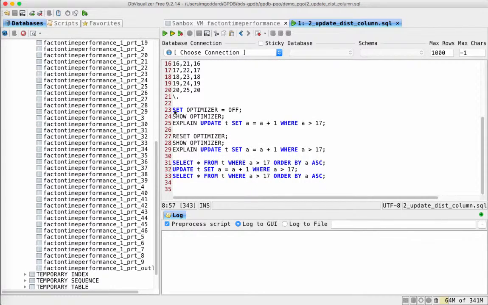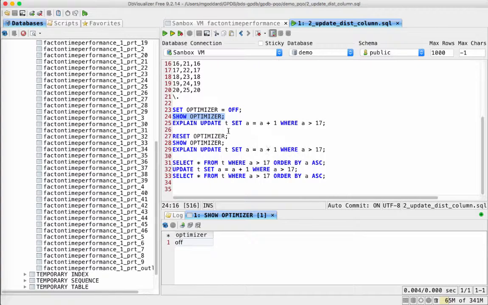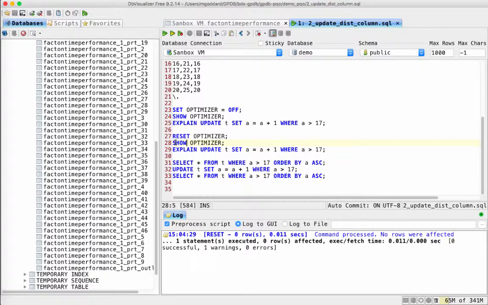And so the first thing is we'll set the optimizer to off. That was my mistake. And run that, just turn that off. Just verify that it's off here by show optimizer. So it's off. So let's get an explain plan on this update query. So we get an error here in red. It says cannot parallelize an update statement that affects the distribution columns. Okay. That's what we expected. Now we're going to reset the optimizer.